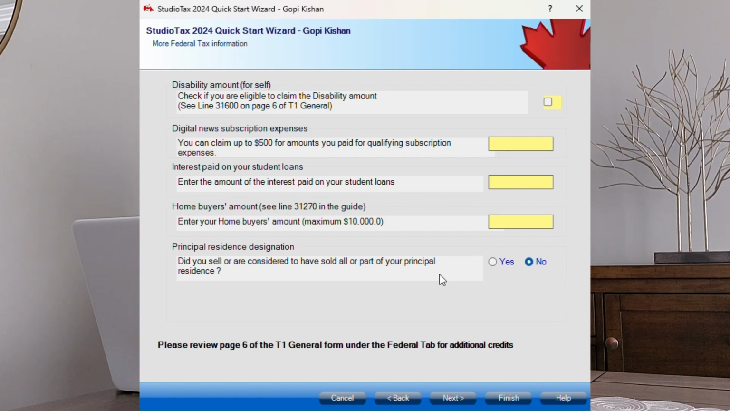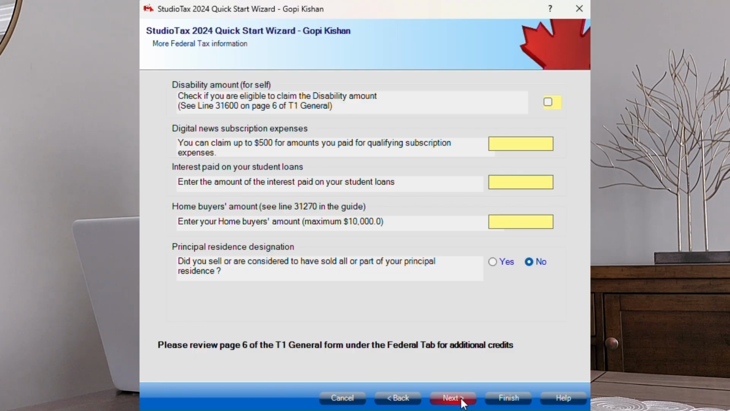So did you sell part of or your principal residence? Because that will also come under capital gains. So we can say no to it. And for the home buyer account, I recommend you read line 31270 in the guide, which is available on the CRA website, to get more information on what to include in the home buyer account.